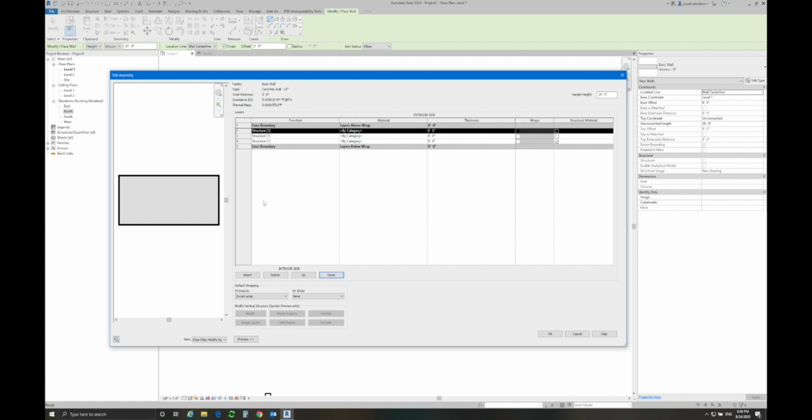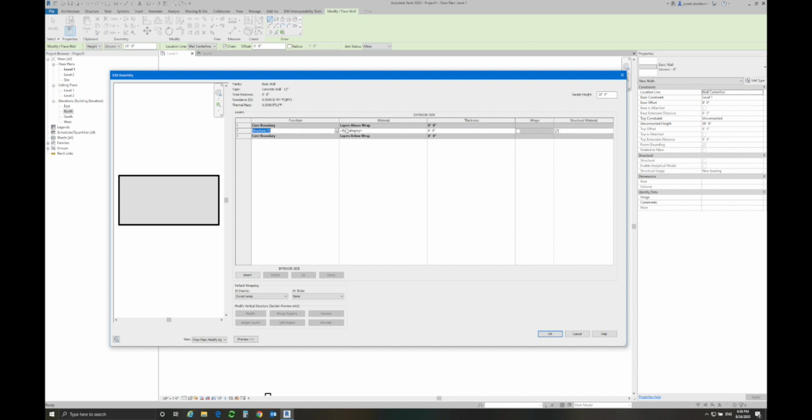For now, I'm going to go down, I'm going to delete these 2 additional layers and leave it on a single layer. Now, I have this drop down for function. Every layer within a wall has a function. The selections are structure, substrate, thermal/air layer, finish 1, and finish 2, as well as a membrane layer. For now, I'm going to leave this as structure. If I click the drop down for material, I can change the material of the wall.